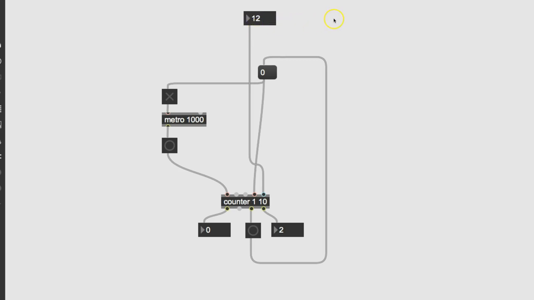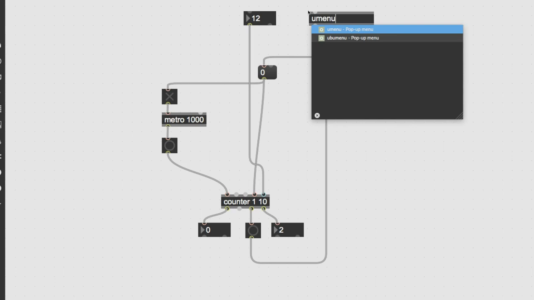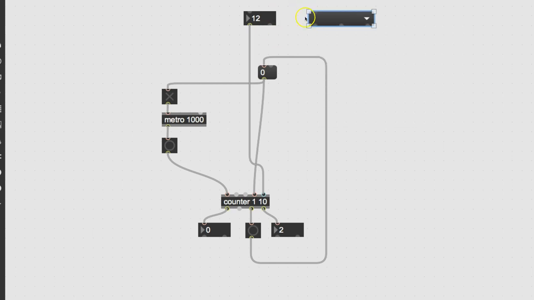So let's learn a new object and make this even more useful. Let's Command E, we unlock our patcher. There we go. And let's learn about the U menu. Type the letter N and then type U-M-E-N-U. It pops right up there and you can see it's blank.